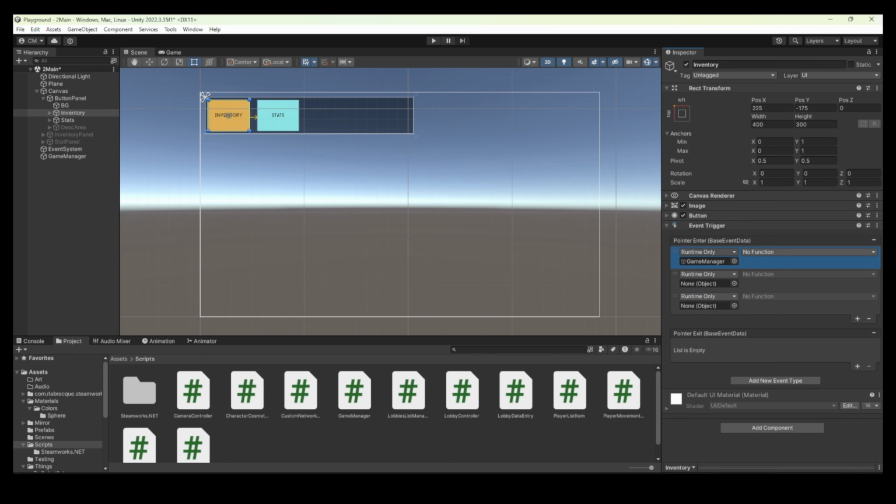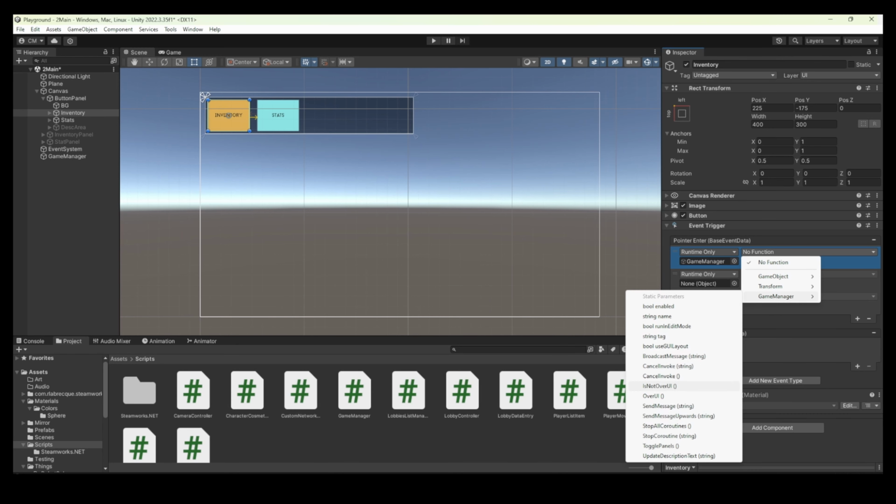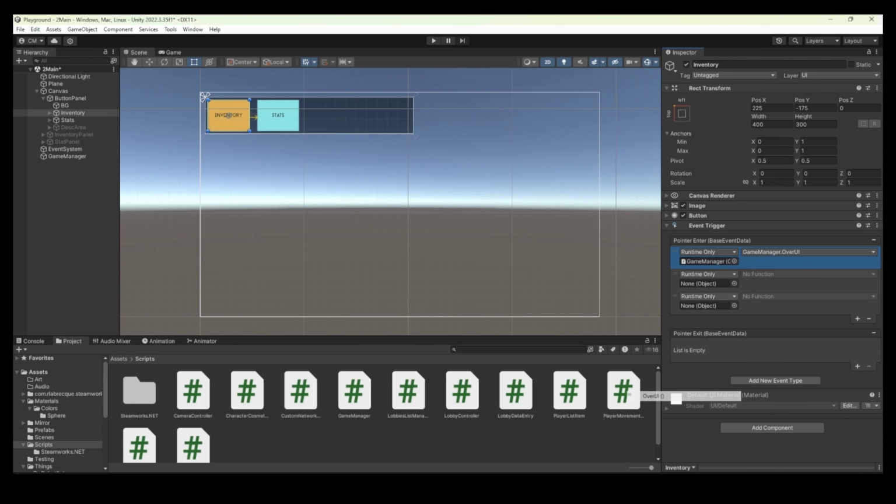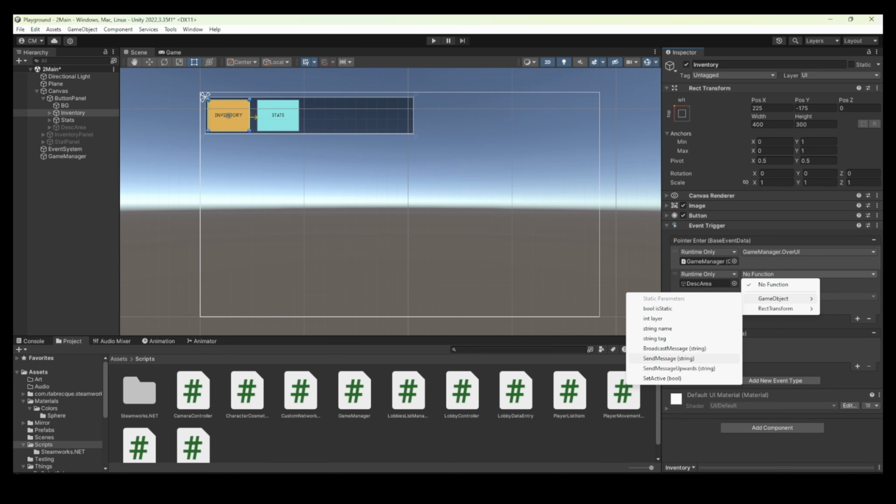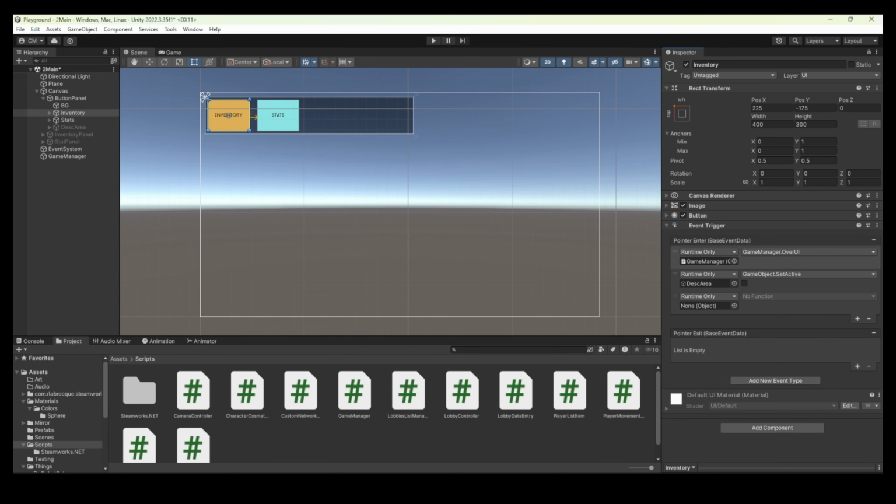Select the first trigger and drag the Game Manager object into the blank object slot. Now where it says no function, click the drop-down, hover over Game Manager script, then select the over UI function we created earlier. In the second trigger block, drag the description panel into the blank slot, then click drop-down, and hover Game Object from menu, then select Set Active Bool. If the checkbox is unchecked, then check it. This is because when hovering over the button, we are changing the description text, as an example.